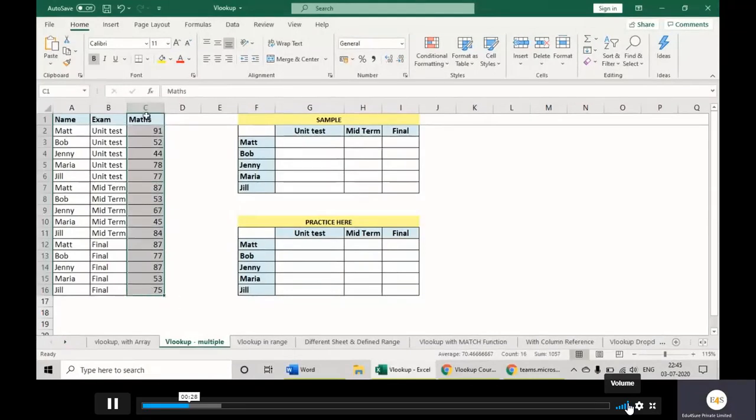the subject maths. Now we want to put this data in this format, in this table, like how much math scored in unit test, how much math scored in midterm, and how much in final. So basically, to find out the score from this table, we need to check two things. First, the name should match. Second, the name of the exam should match. So how to go about it?